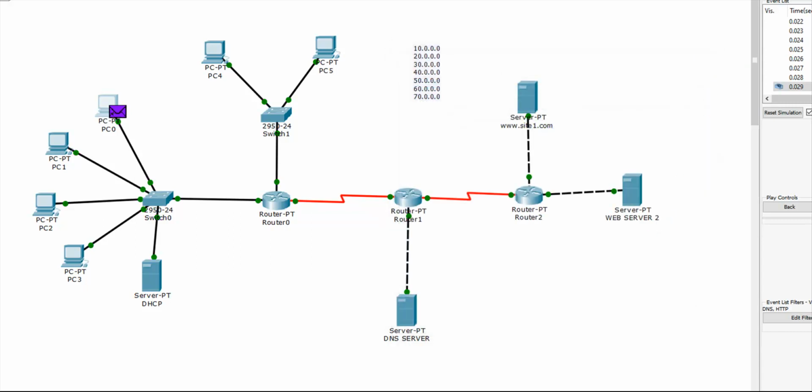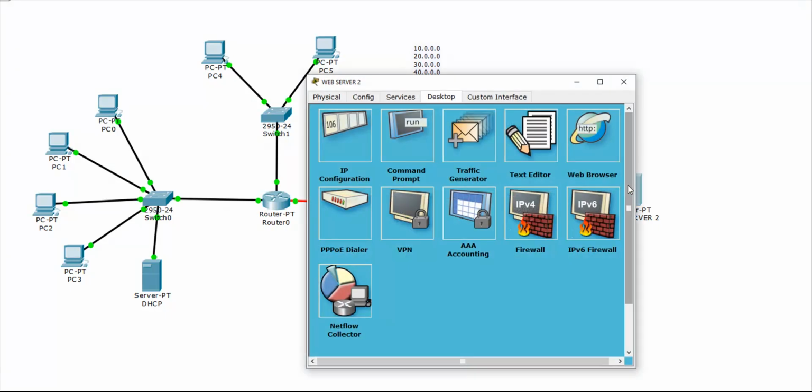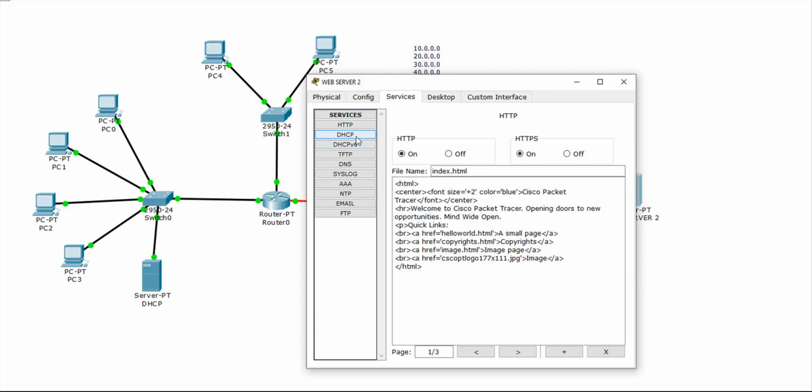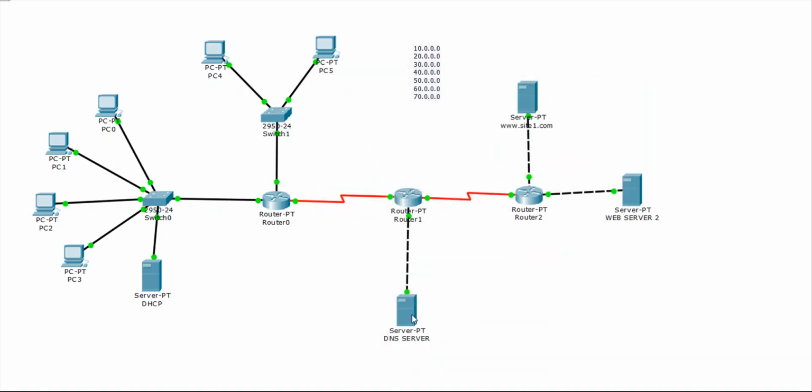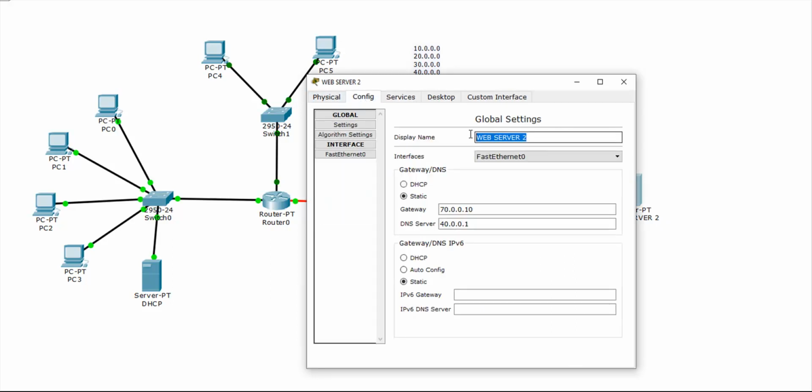So let me go to the next one, that means web server 2. I want to enable the HTTP service. So go to the HTTP. Let me just turn off HTTPS. I need only HTTP. If you want, you can change the HTML code here. You can change the name also. Go to the config, you can change the name, and this is going to be www.site2.com. I am going to give this as site2.com.